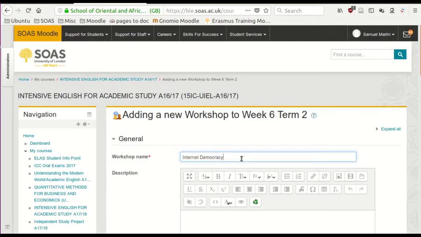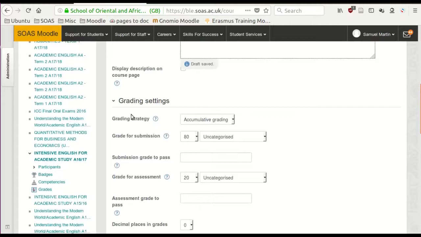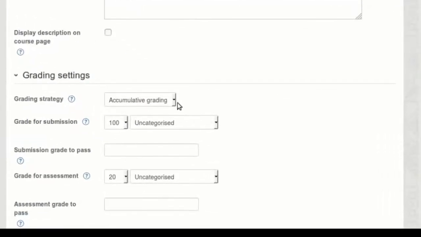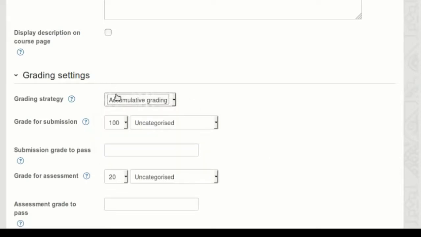So I'll just call it Internet Democracy. I'll leave the description blank. Next, we come to the grade setting. The grading strategy, we want to be accumulative. You're given different options. It could be just comments with no marks. We could be counting the number of errors, or there could be a rubric, a kind of check form, as in the example that you may have tried already.